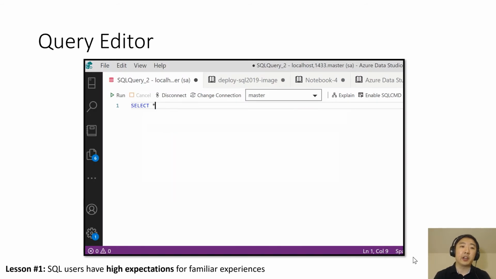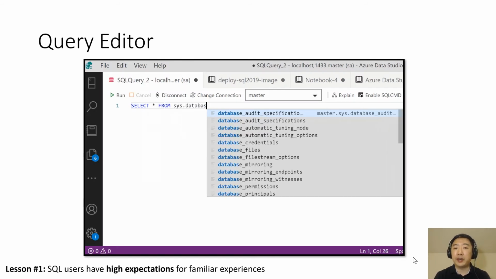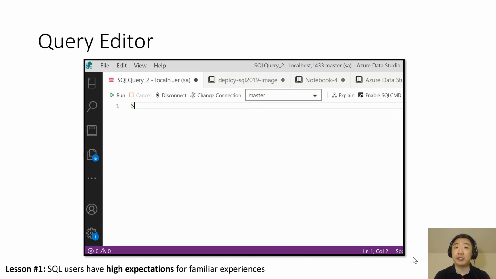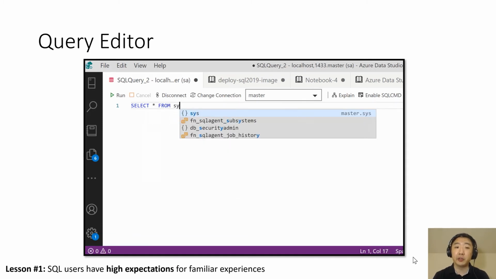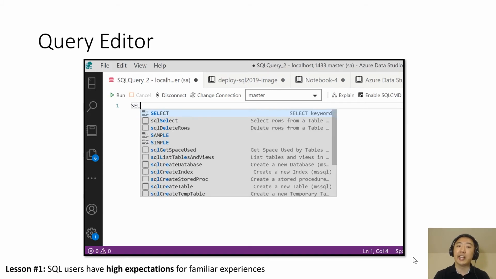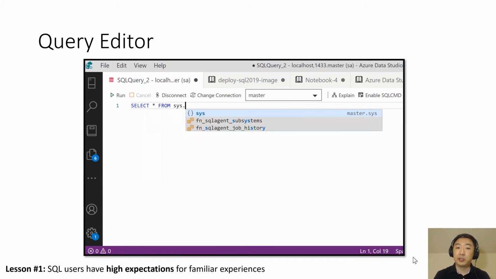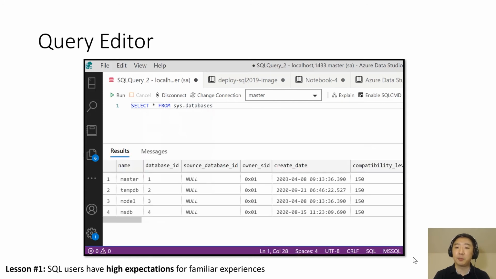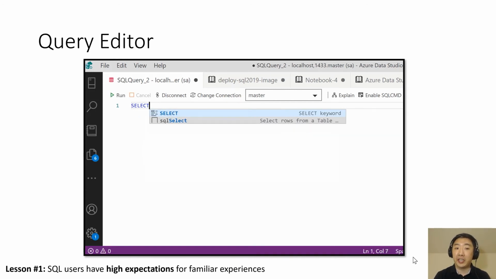Now let's look at our query editor. This is what the query editor looks like inside of Azure Data Studio and what the majority of our DBAs are used to. As you can see, they have IntelliSense and syntax highlighting, as well as a dedicated results grid where they can copy and export all the data that they need.